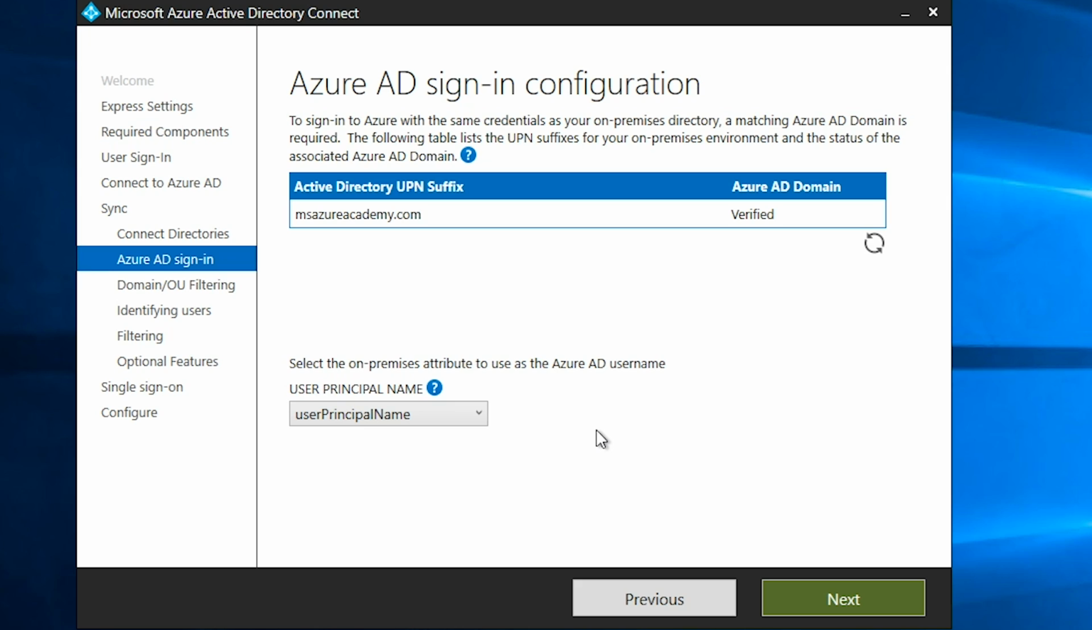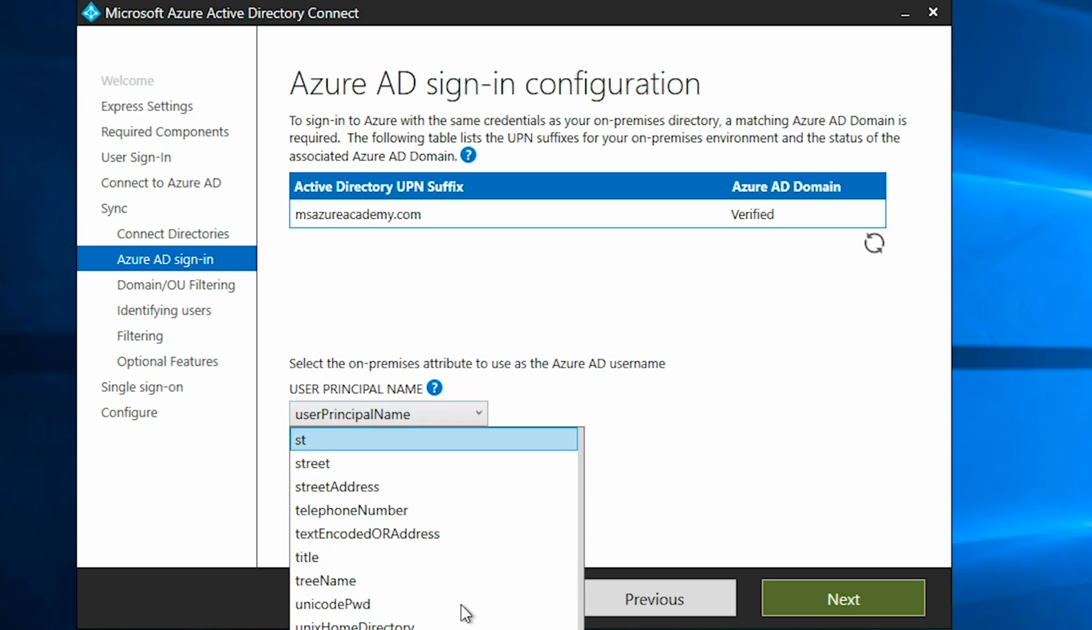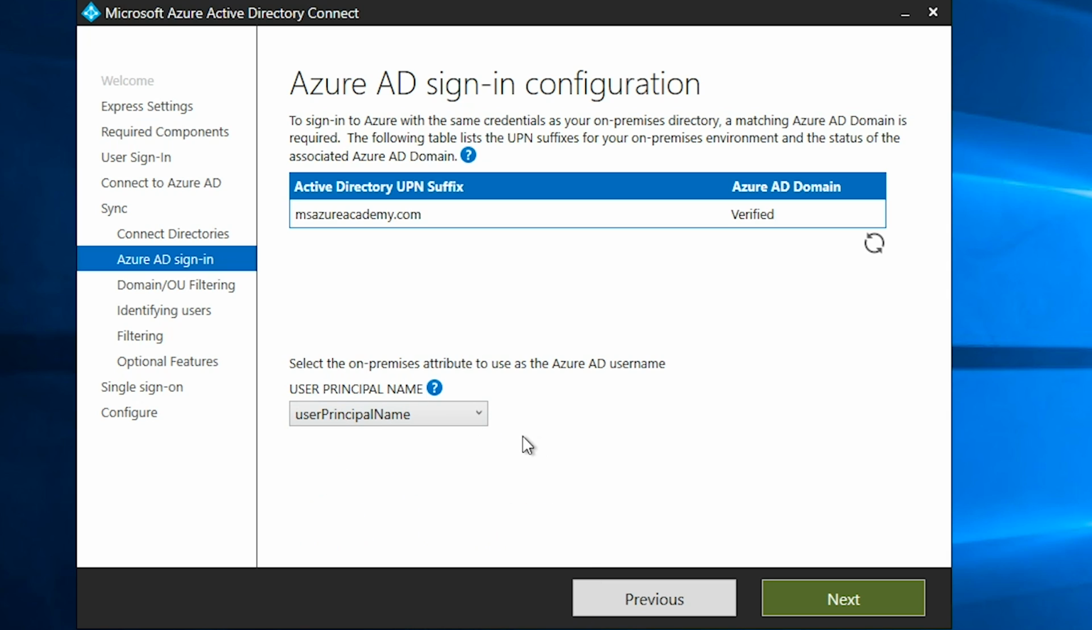So now's where we get to choose which particular attribute of our users that we're going to focus on as we connect these two worlds together. In this case, I'm going to just use the UPN, which is the login, wvd@msazureacademy.com. That's your UPN. And if you don't like that, you can pick any of the other attributes that are listed here. Whatever works for you. I'm sticking with the UPN, and we'll hit next.